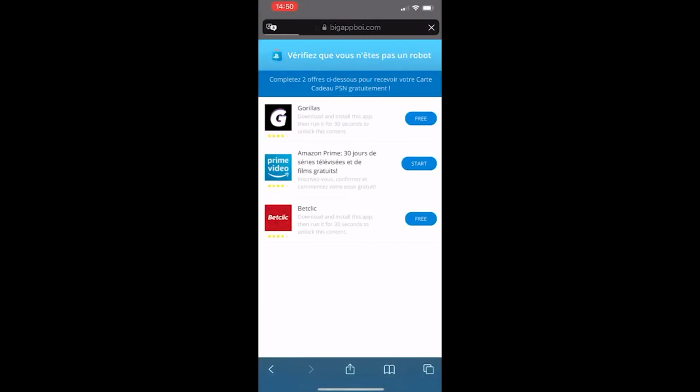Now on this page you have to download two applications on the phone, and you have to open each application for 13 seconds, and then you can download Jailbreak on your device. And the app you downloaded you can delete after completing the 13 seconds. I'm gonna complete the offer and go back to you.